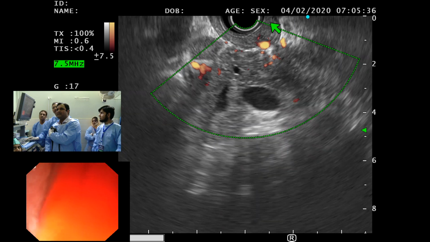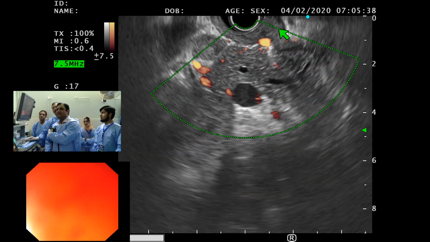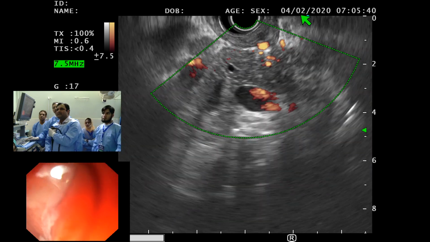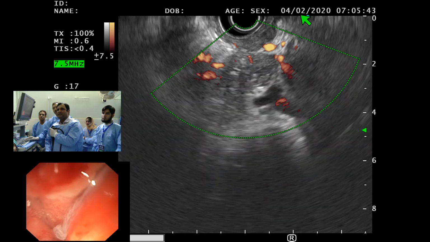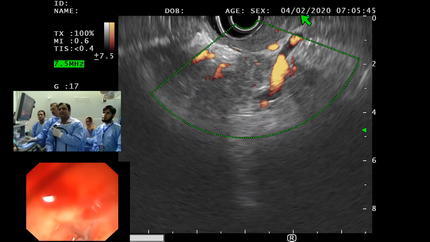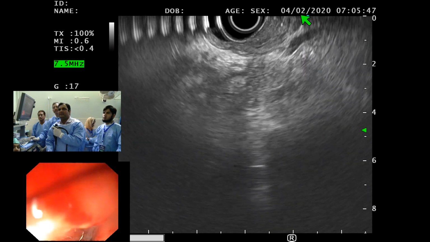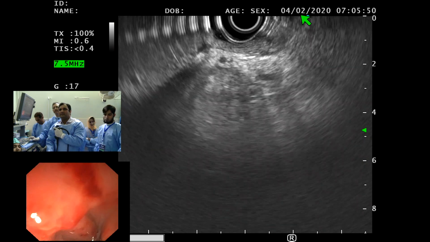Now, which one is which? To be honest, I've never thought about it, and I've never tried to trace which vessel is which. Do you do that? No. Keep it simple is the motto.